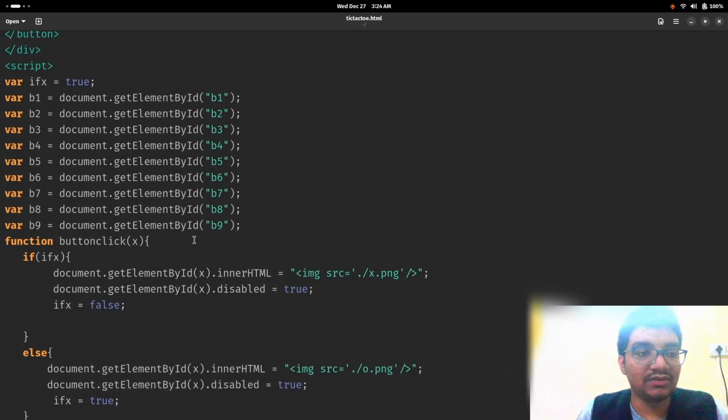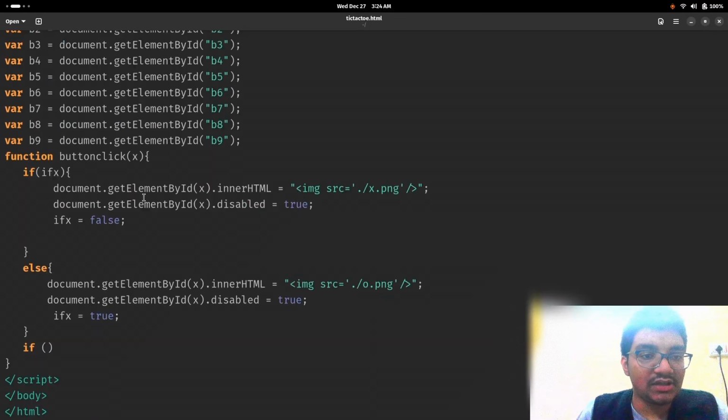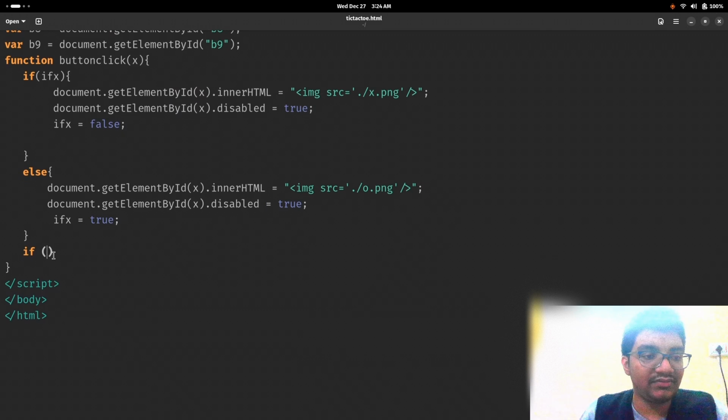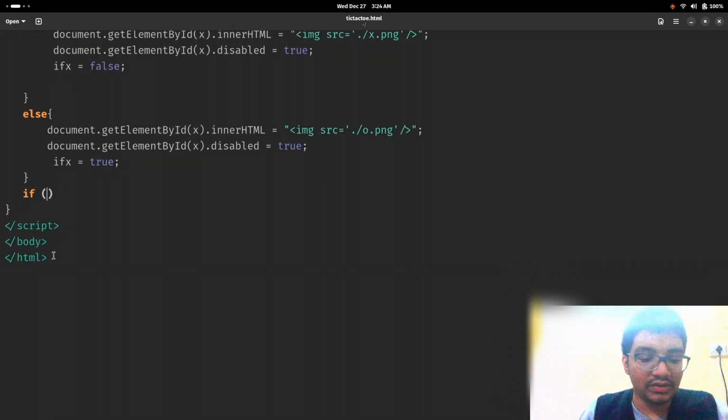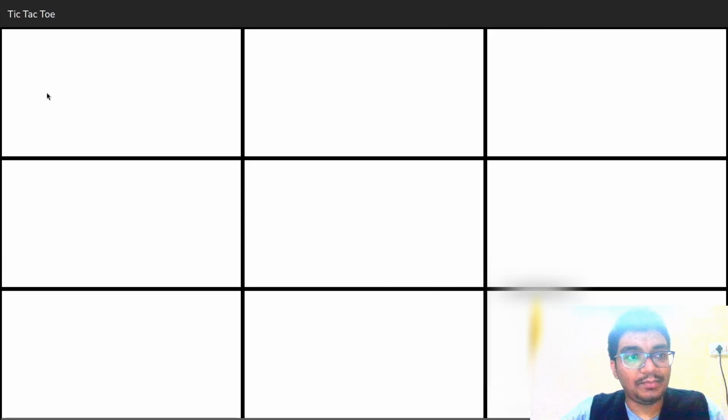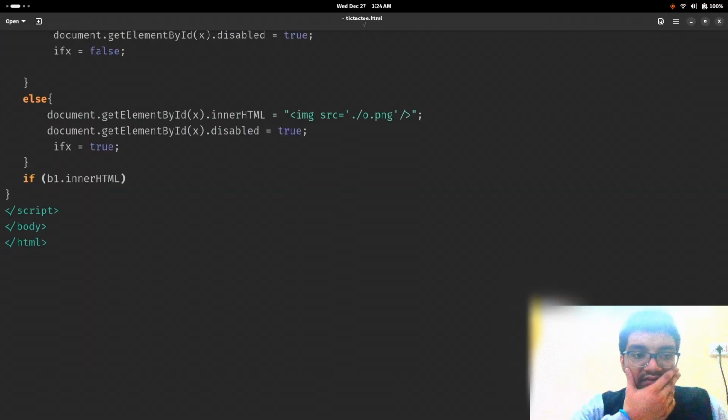Refresh. Oh, actually nothing will happen right now. Let's just quickly... oh, it stopped working. Oh, because there is an error, we have left an if else statement like that. Okay, so if b1.innerHTML, okay, so if b1's inner HTML is an X, how will we detect that?